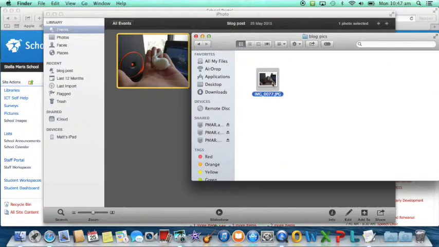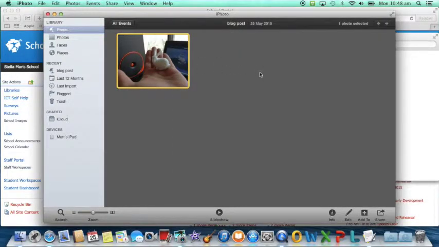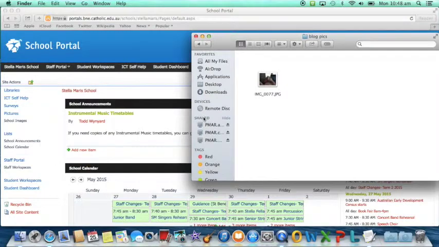So now inside my desktop, I've got a folder called blog pics, and I've got a picture there. Now that I've created that folder, all I have to do is plug in my iPad, import the photo or photos that I want, and then open my Finder to the place I want it to be and just drag it over. Now, that's how you get it off your iPad. So I'm done with iPhoto now. I can Command and Q.